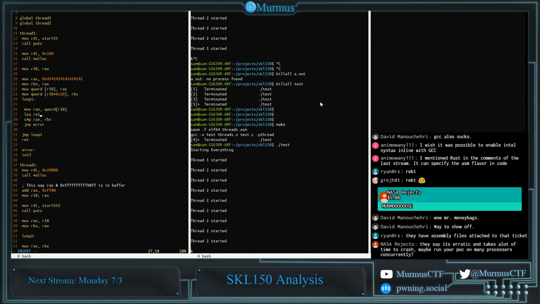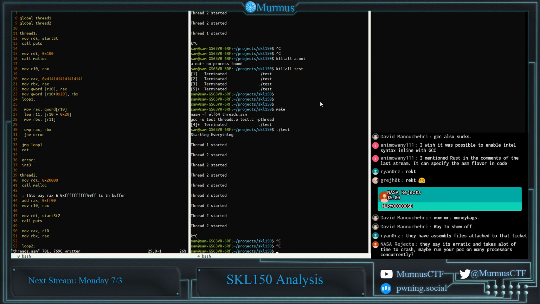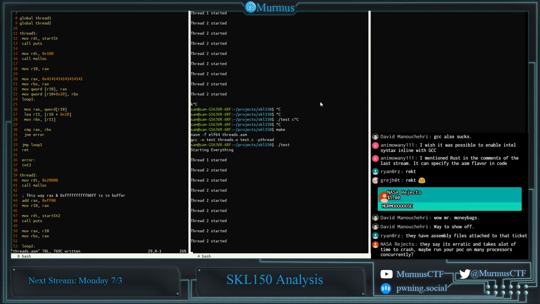LEA R11, R10 plus 0x20. I think that's the right syntax for that. Move RBX, R11. We're just adding a little bit more here to hopefully cause more problems. And yet it still does not do anything differently.